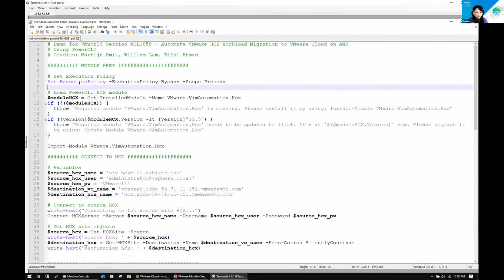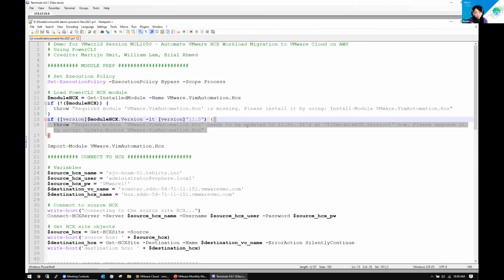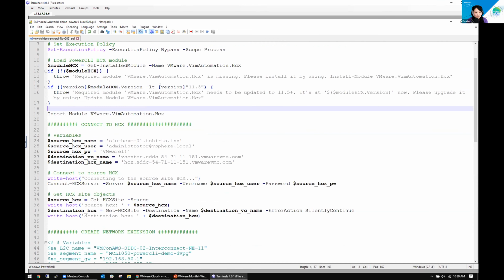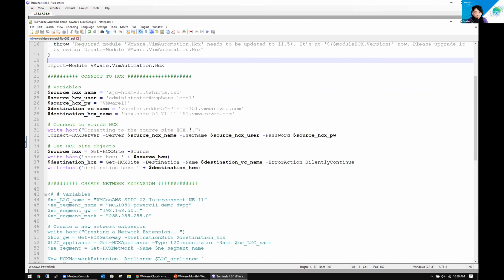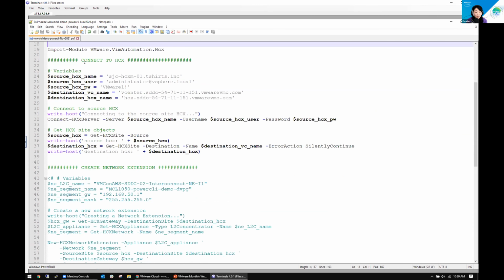So here, I just start off with prepping the modules that you need in order to be able to use HCX. Here I'm loading the PowerCLI HCX module. Essentially it's just checking to see if the module is available, and if it's not, it fails and tells you to please make sure that you have it. Make sure you check that before going through the script. But the first thing you do is connect to the HCX instance.